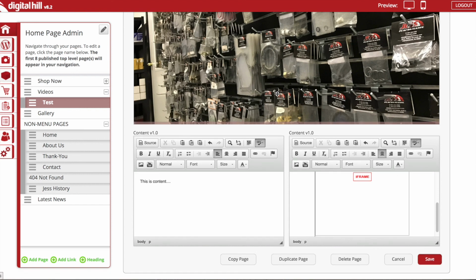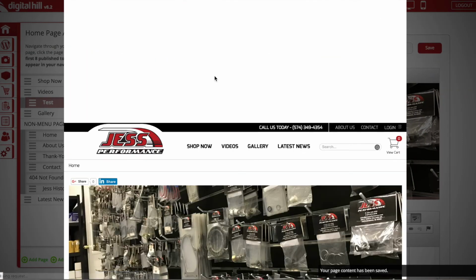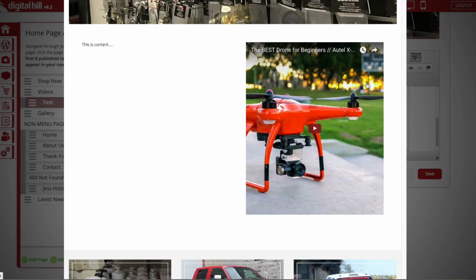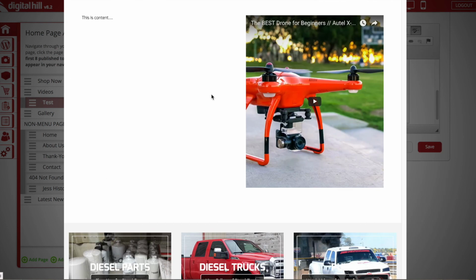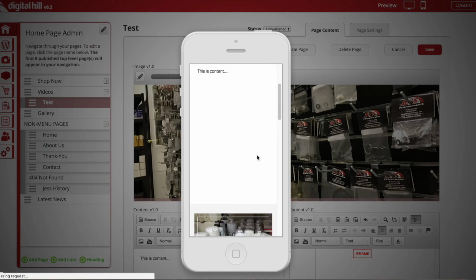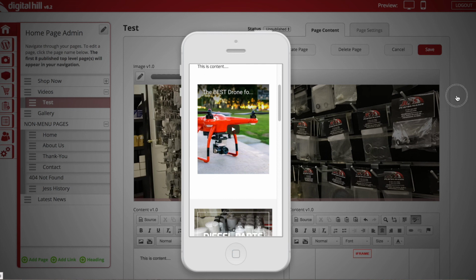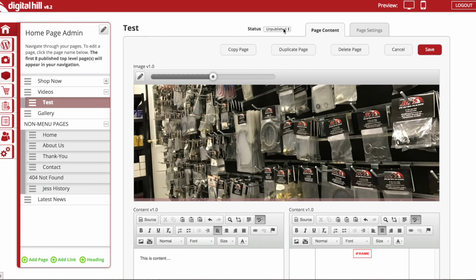I'm going to go ahead and click save, and I want to preview this page. So now you'll see this is how this page looks. You can see here's the video, and then here's the content that could go next to it if you wanted that to work. You can also go ahead and preview it on a mobile device. This is content, there's the video. Very simplistic, very easy to do. If you like it, all you do is click publish and then save, and you have created your first page.